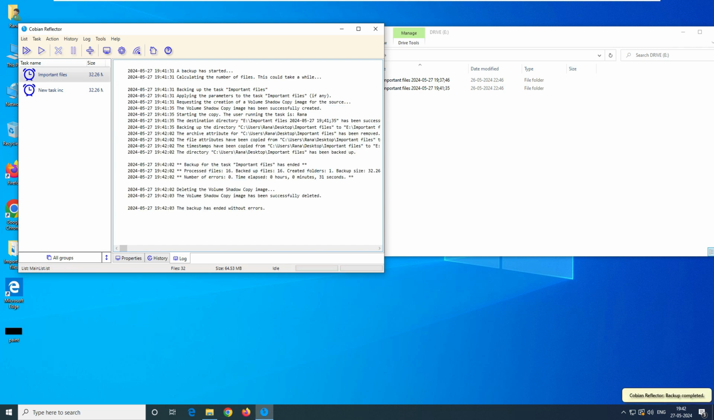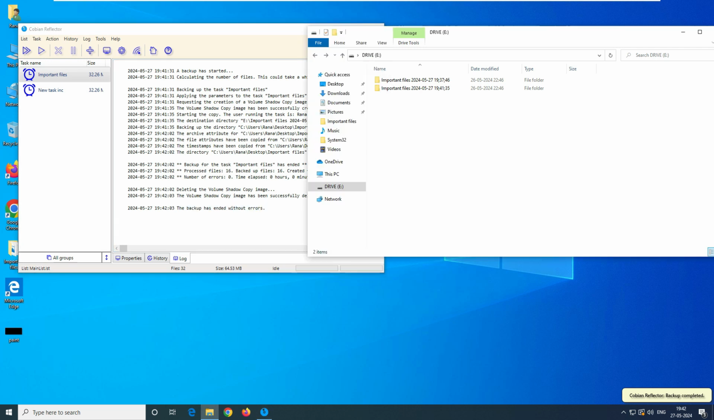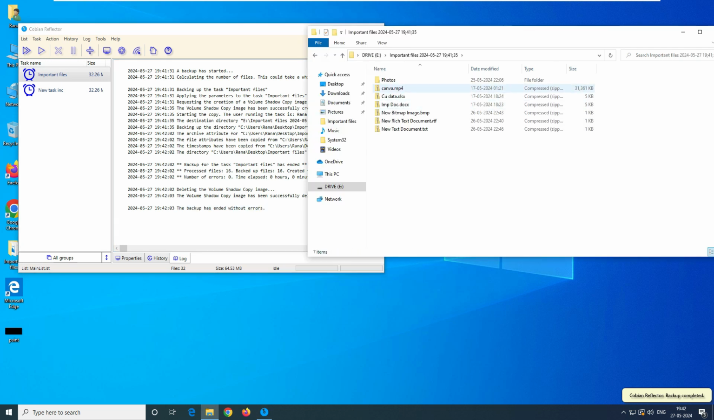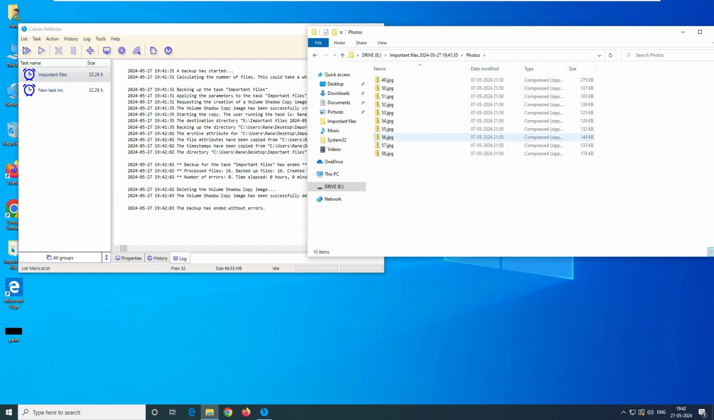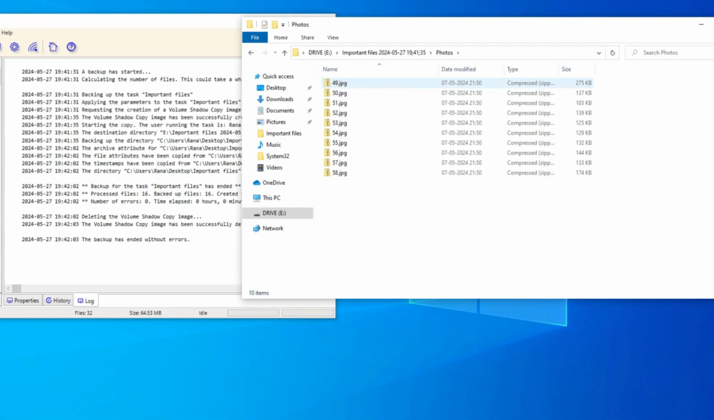Okay, so you can see here it says that the backup is completed without the error. Now let's go to this folder, and you can see all the zip marks, right? That means the whole compression has been done. Let's go to the pictures also. I can see these pictures have been compressed.